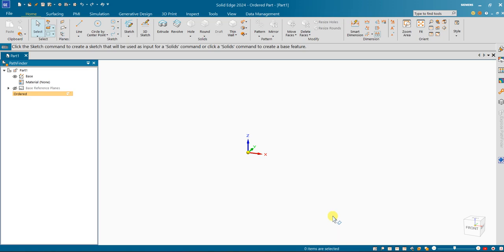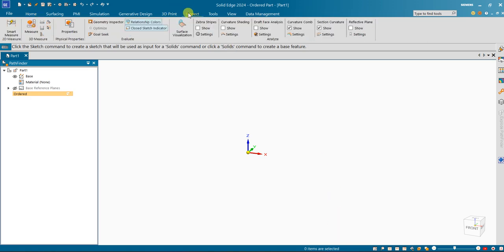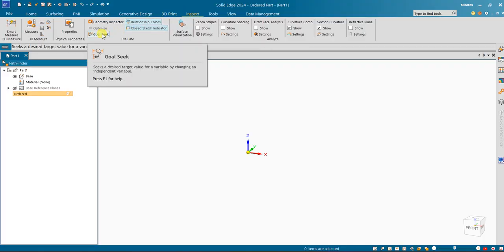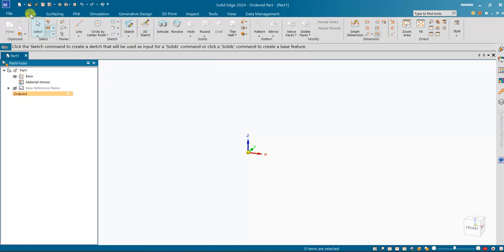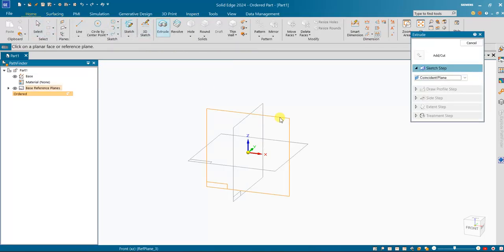In this session, we will learn how to use the Solid Edge Goal Seek feature. When you go to the Inspect tab, there is a button called Goal Seek. Goal Seek is the command which is useful to achieve specific geometric conditions using some design variables. For that purpose, I will create a simple sketch here.